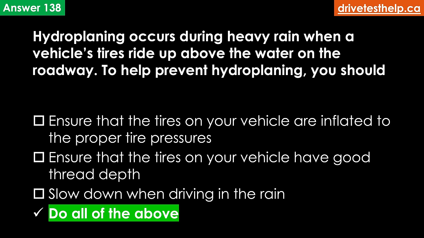At higher speeds on a wet road, your tires may lose the grip of the road and ride like skis on the film of water. This is called hydroplaning. It is more likely to happen if your tires are worn or underinflated.